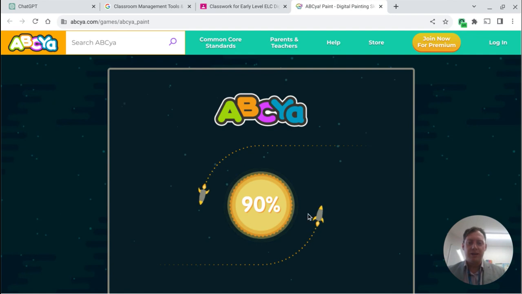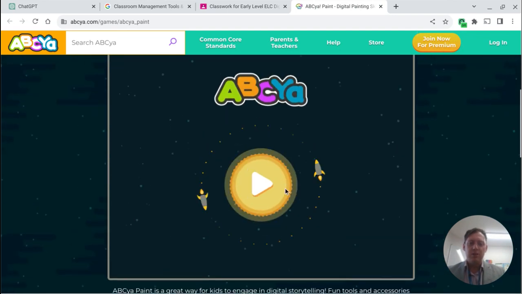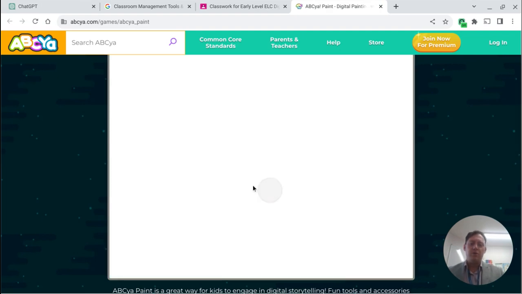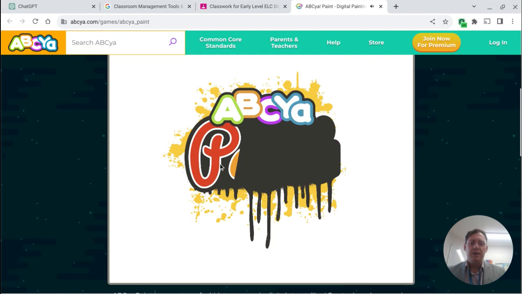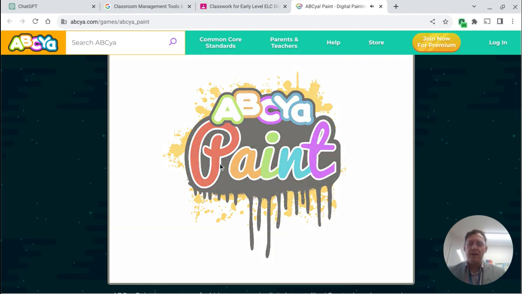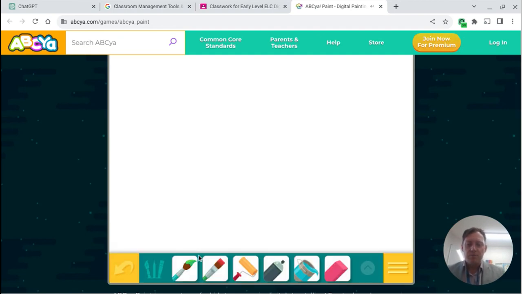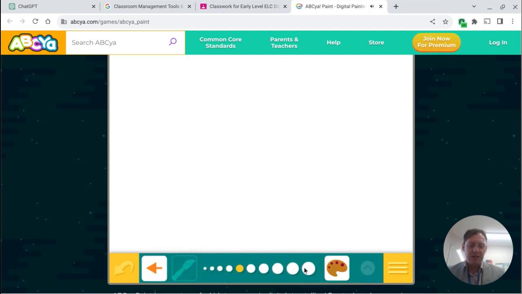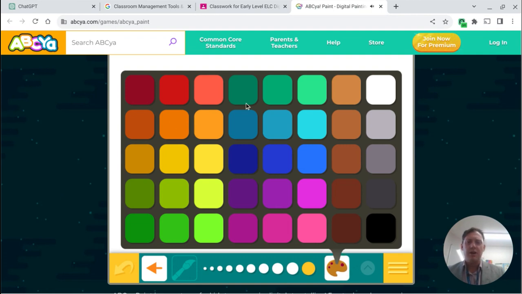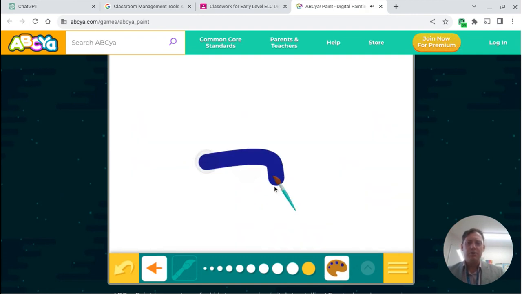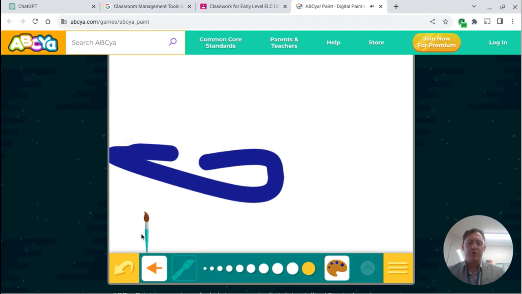Try to avoid that. So we are loading up, and remember this might take longer or shorter depending on how many people are going on, your internet, etc. So it comes up with ABCR Paint, and then we get a nice new page. So the features we have a paintbrush. This changes the size, this changes the colors. Same feature on lots of these things. So if I wanted blue, I would start with that, and I could then start drawing.